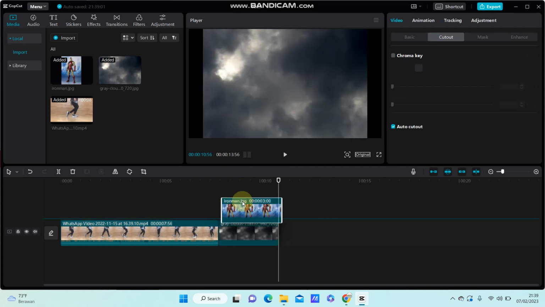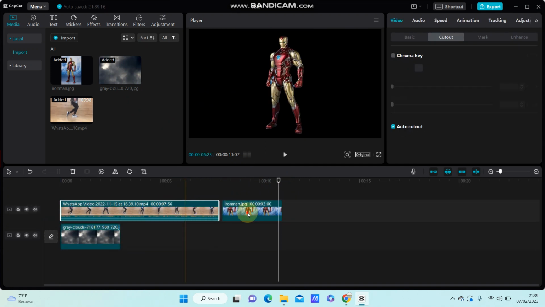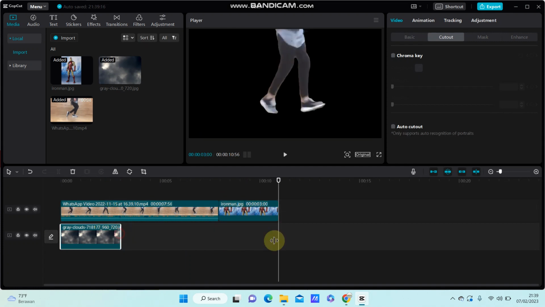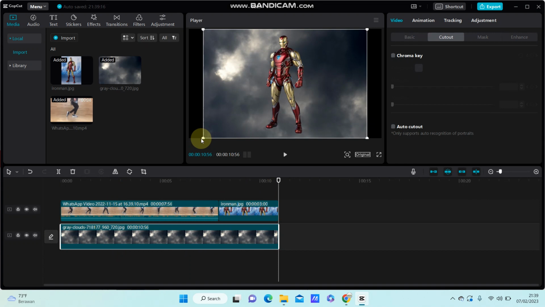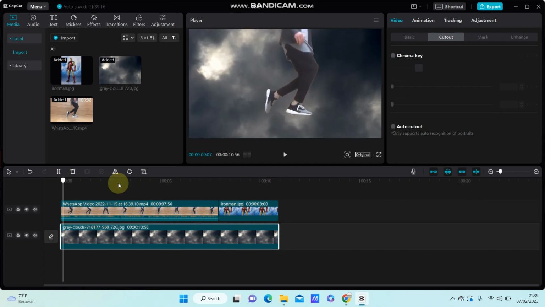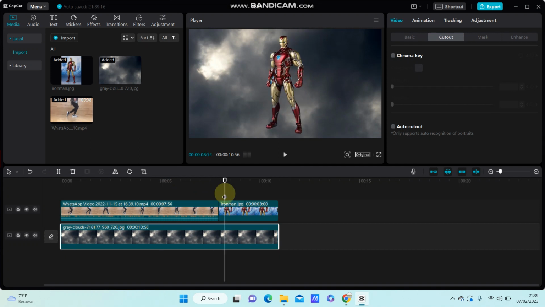So move up the clip just for duration, the same length. So here we go. That's how to remove background in CapCut PC.